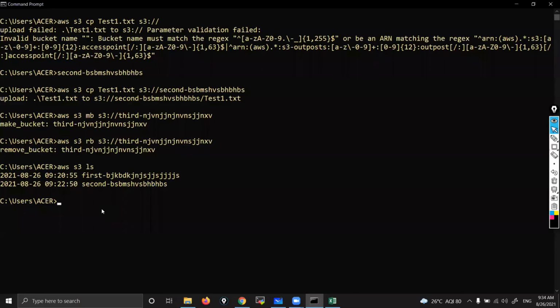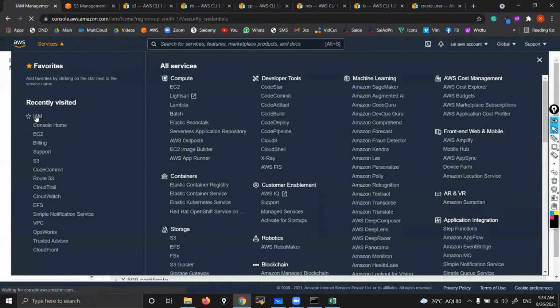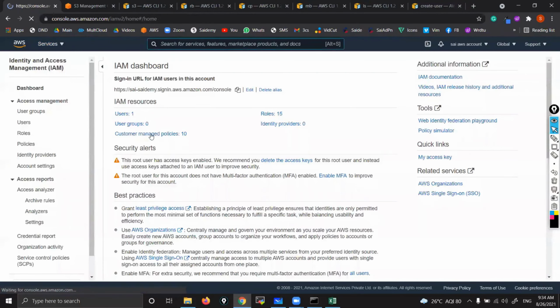Let me paste. This is the command we use to create an IAM user. They are giving some default name called Bob. I'll give any name, called Raj. I would like to create an IAM user called Raj. Before I press enter, let's verify. Do we have an IAM user called Raj? Go to IAM user.